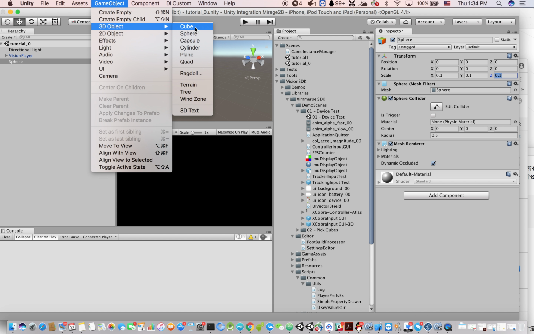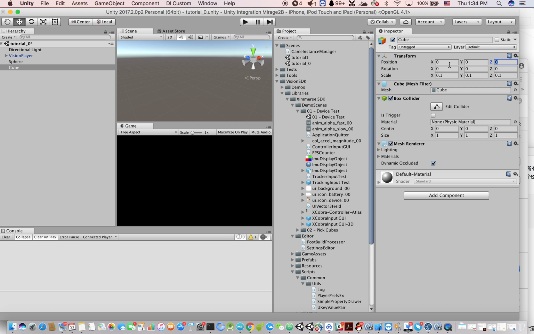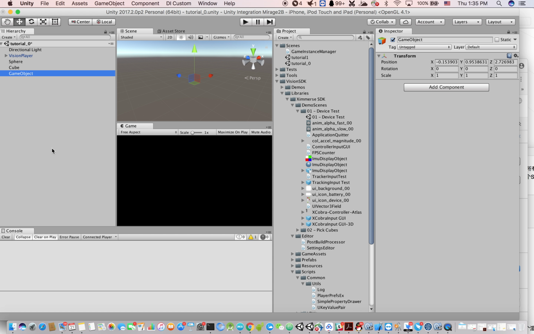Now let's make something to represent the controller. Same size, and also let's make it 0 as well. And the next thing we are gonna need is a kind of like a game running instance. Let's just call this name.